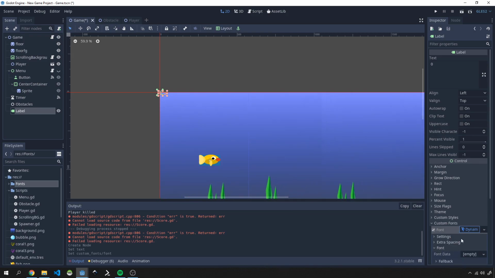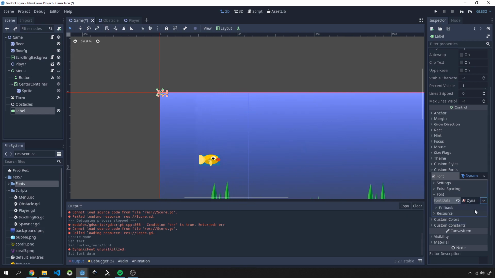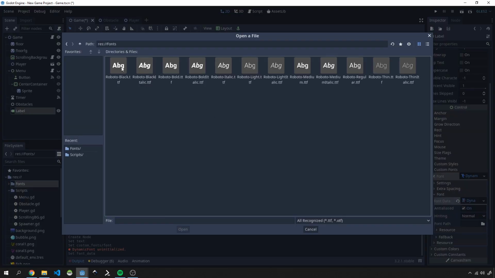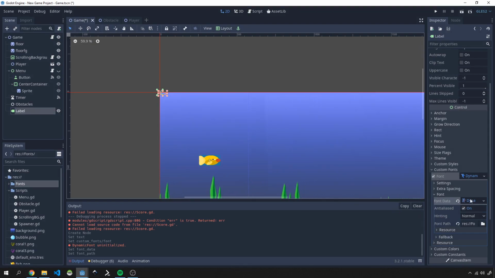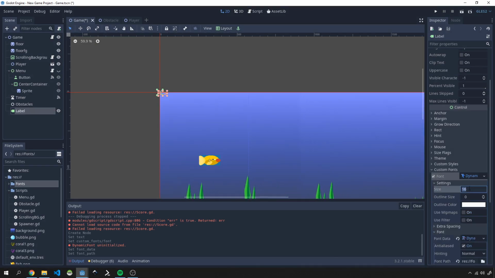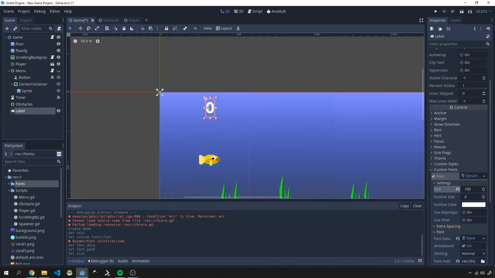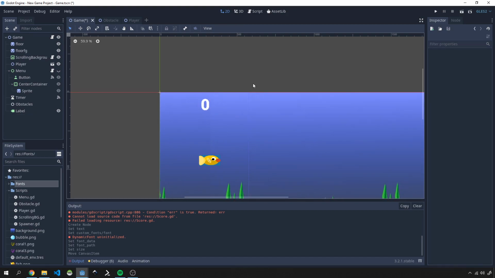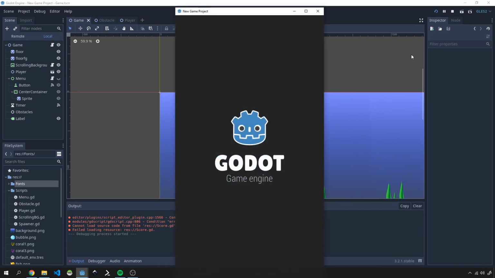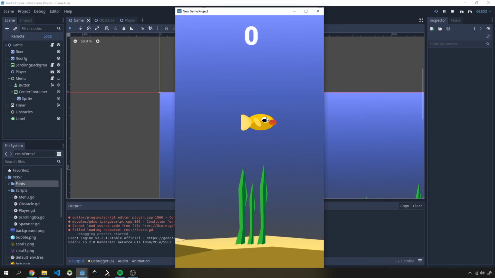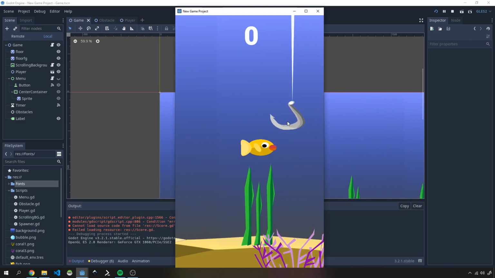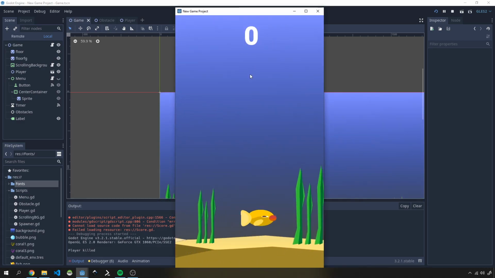Then in font, you want to create a new dynamic font data and click on it again. And then in this font path, you'll see this icon, click that, and then choose your font. Now this gives us the option to use the font we've downloaded, and we can resize our font. I'm going to make mine 100, and you'll see it looks quite nice. I'll drag it more or less to the middle of the screen and hit play. You'll see our scoring UI is there, and it's staying in the middle of the screen where we can see it.